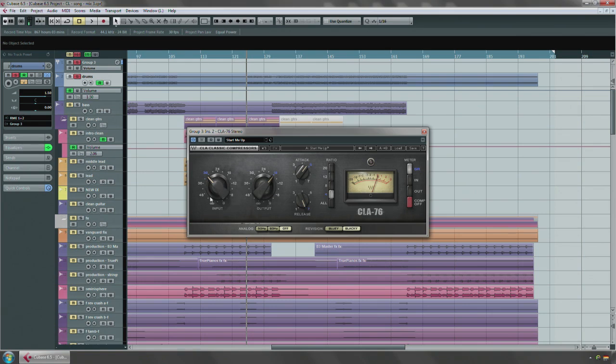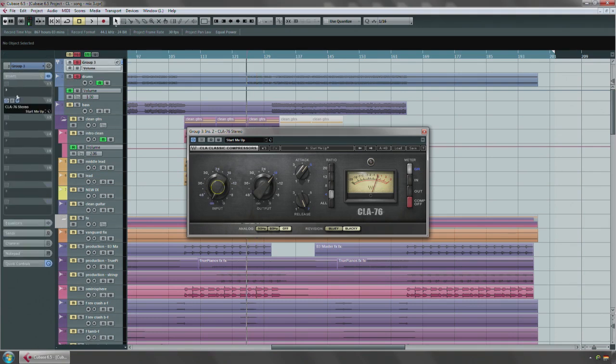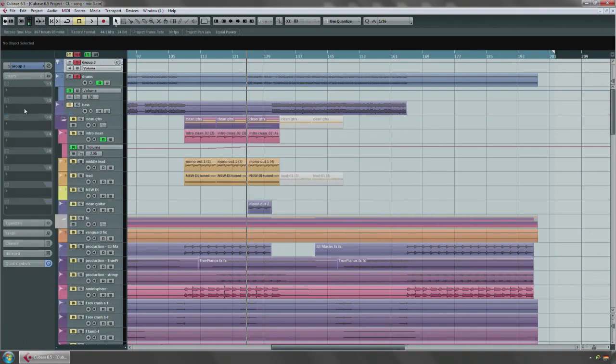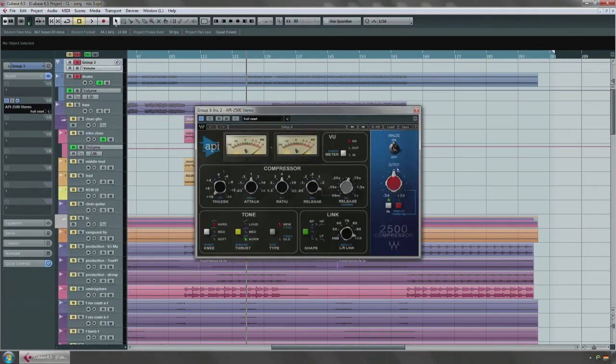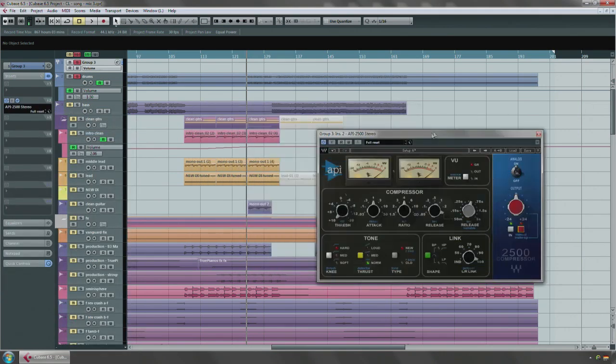So you could be automating your threshold like this. Actually, with this compressor in particular, the way it was designed is the input is the threshold. So there is no way to maintain constant volume. You'd have to use, let me try something else. You'd need to use something that has auto makeup gain, like this API compressor.